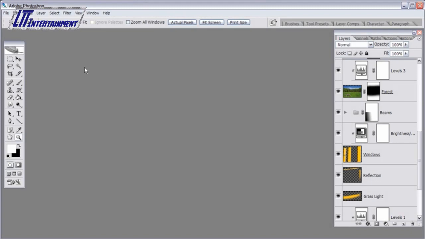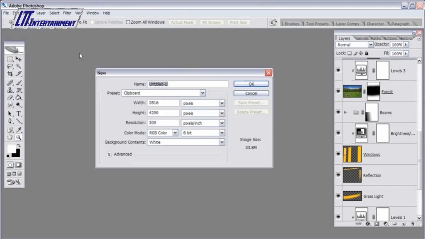So to start the project, come up here to File and go to New. And for the width, I want you to enter in 2816 and the height 4200. And then resolution 300 dpi because we're going to be working with some high resolution images.